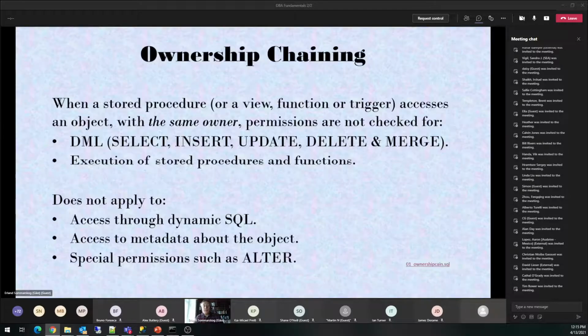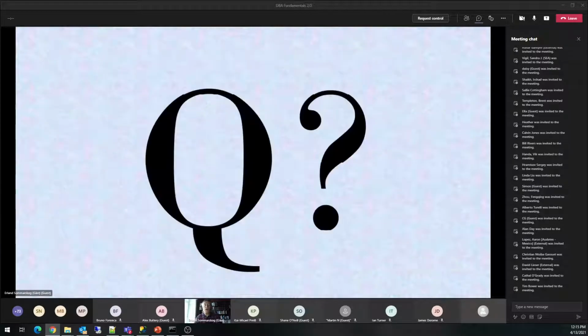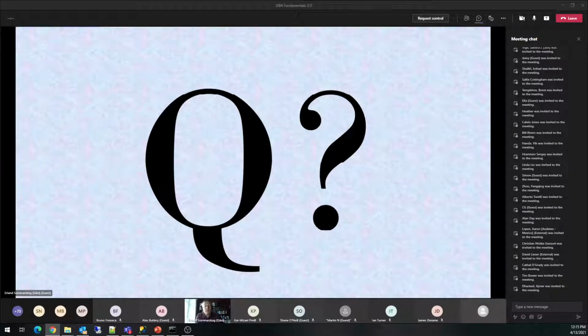So much for ownership chaining. Before I go on, if there are any questions on this part... Nope, no questions so far. Okay, that's great. I put this in since this is just the first section.